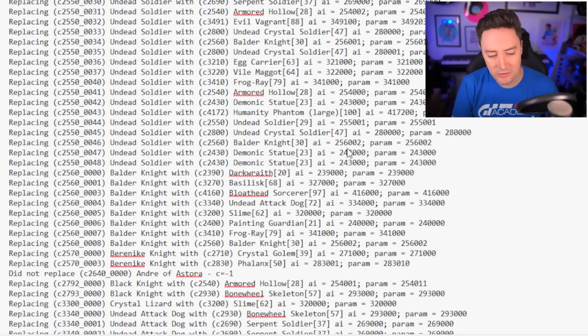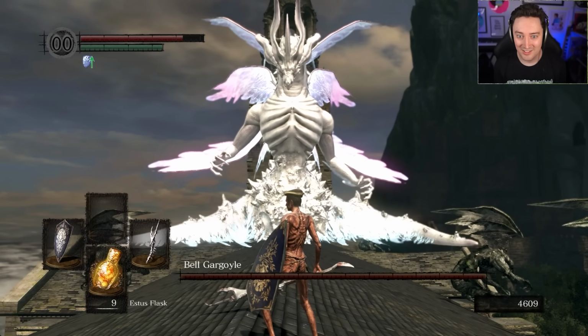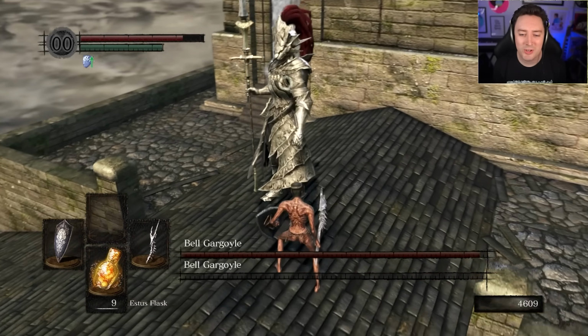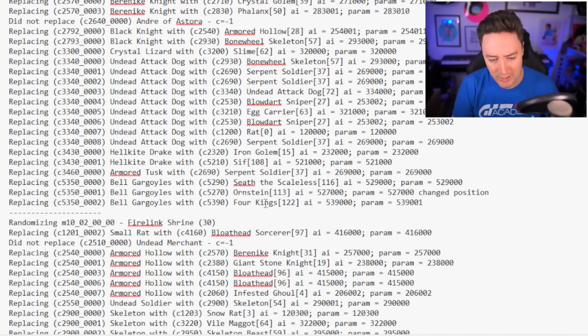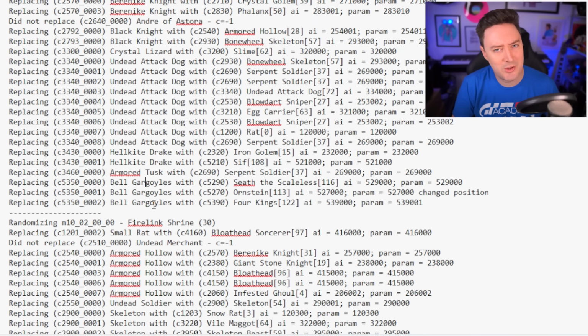Let's find the gargoyles. This is weird. Looking at the bell gargoyles, which were replaced with Seath the Scaleless and Ornstein, I remember that. But there's another bell gargoyle here, which was replaced by one of the Four Kings. I don't really understand that. Someone who understands Dark Souls code better than me, explain in the comments how there are three bell gargoyle enemies.